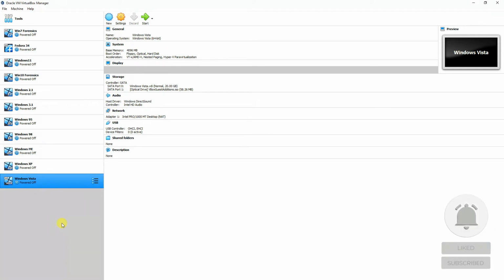As you know, we have started a series of lectures on all legacy operating systems, starting from Windows 2.1 all the way to Windows Vista. Today the operating system which we are going to talk about is Windows 7.